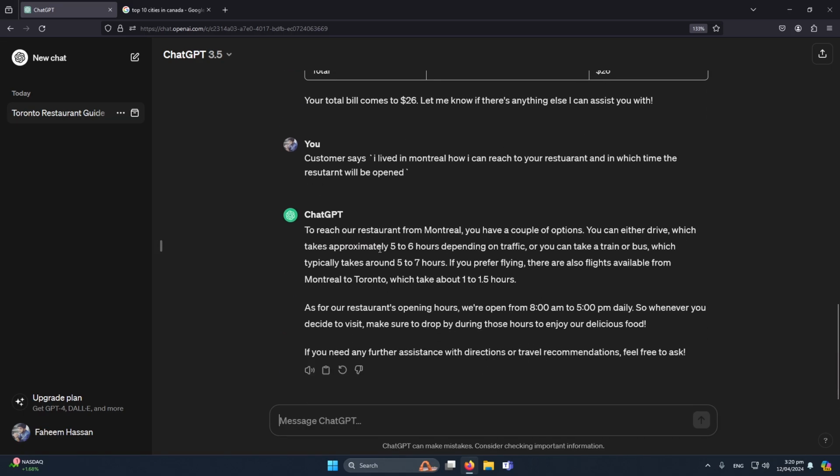Okay, friends, you can see that to reach our restaurant from Montreal, you have a couple of options. You can either drive, which takes approximately 5 to 6 hours depending on traffic, or you can take a train or bus, which typically takes 5 to 7 hours. If you prefer flying, there are flights available from Montreal to Toronto, which take about 1 to 1.5 hours. As for our restaurant opening hours, we are open from 8 a.m. to 5 p.m. daily. So whenever you decide to visit, make sure to drop by during those hours to enjoy our delicious food. If you need any further assistance with directions or travel recommendations, feel free to ask.